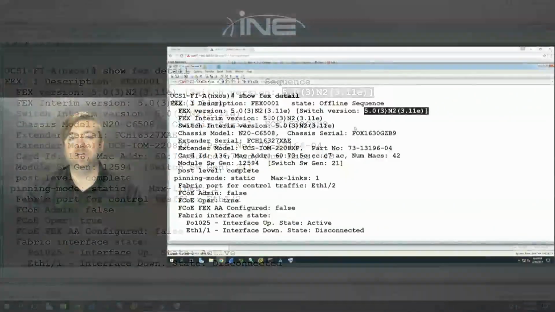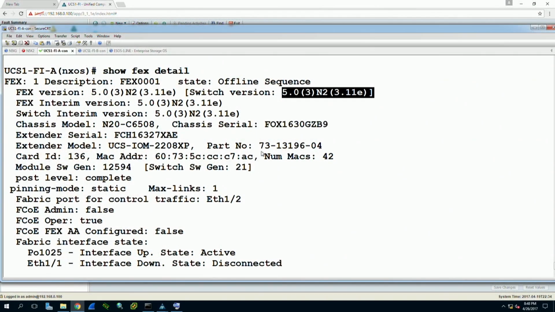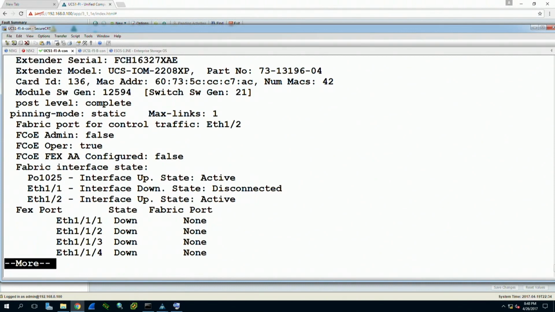But if I were to upgrade to 3.1(1)f, whatever the next maintenance release is, it means that when the I/O module comes on and we re-acknowledge it, it's going to have to download the firmware to it, which means it's going to take even longer to do. Okay, so it's something that normally you would have to do during a maintenance window in a real design.